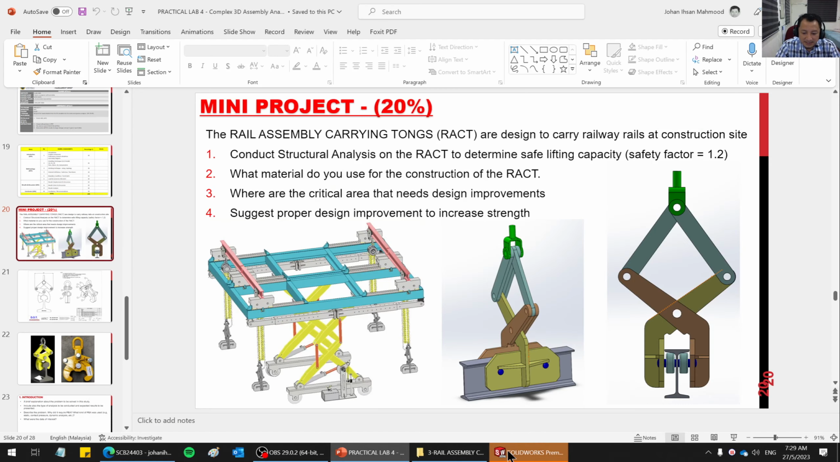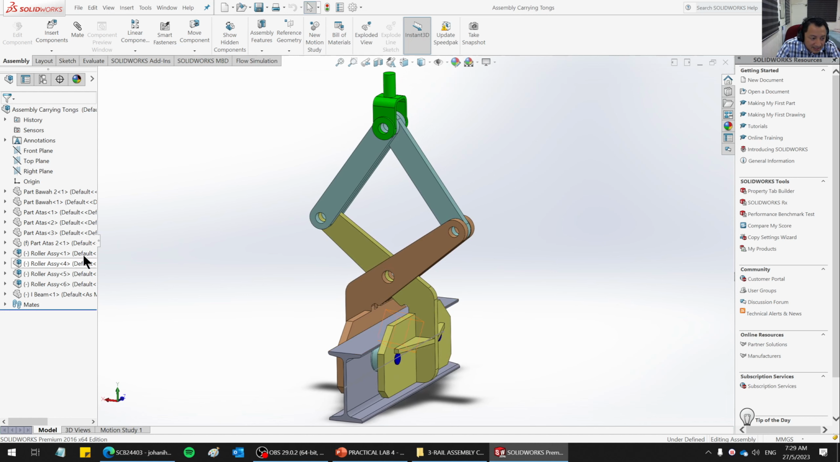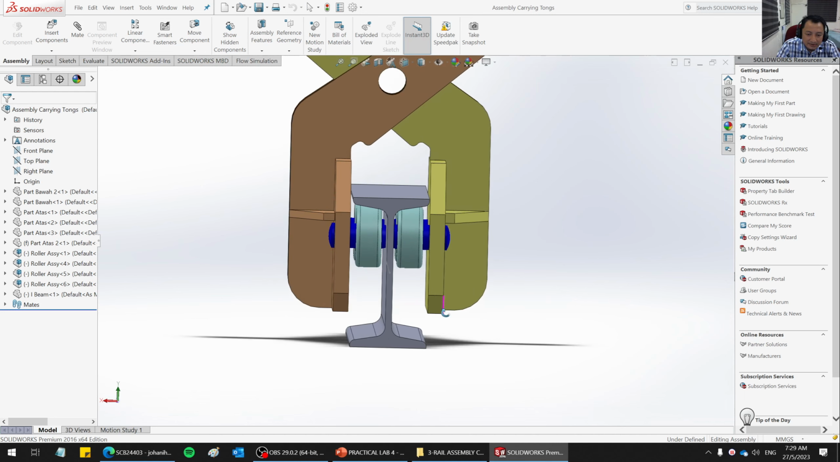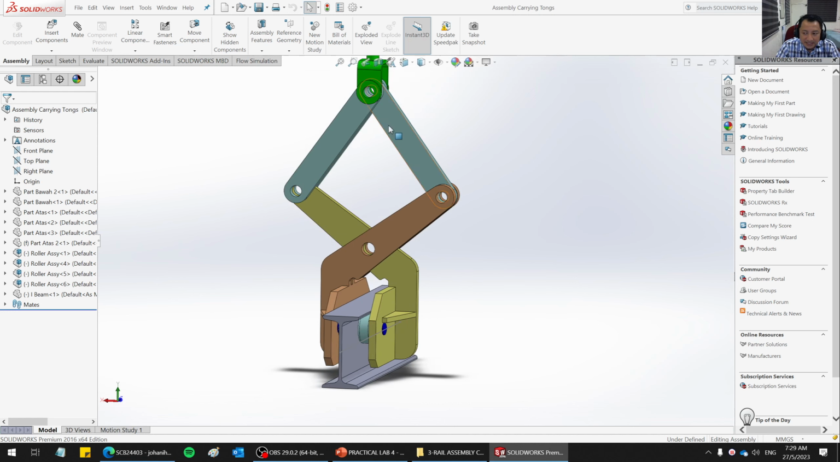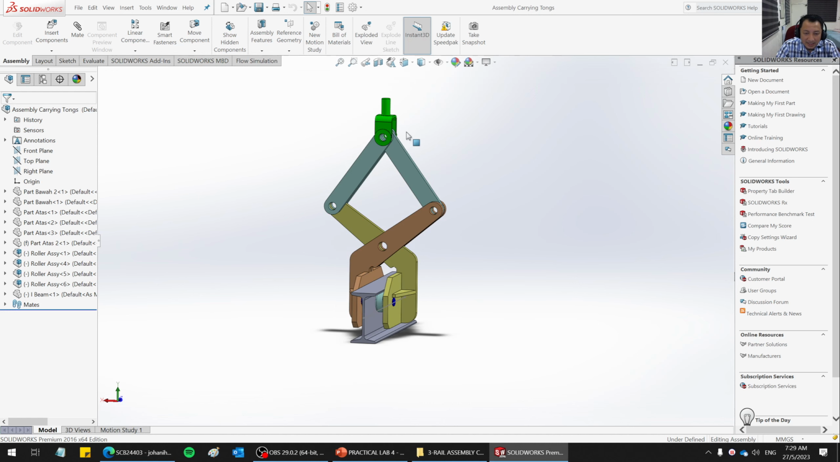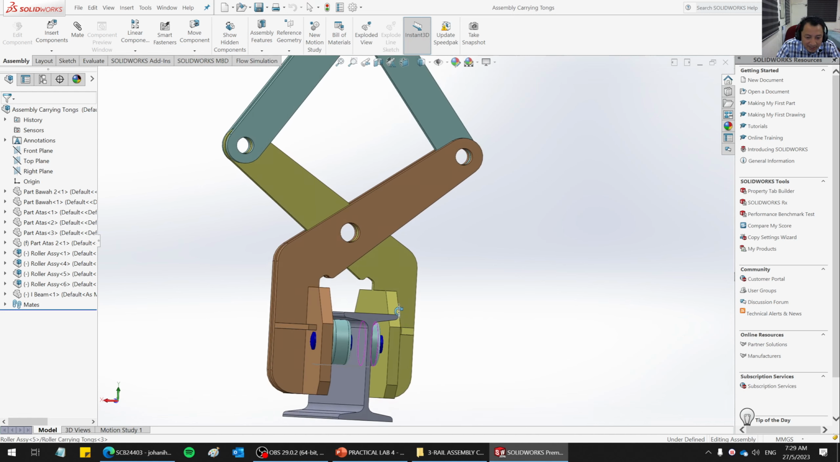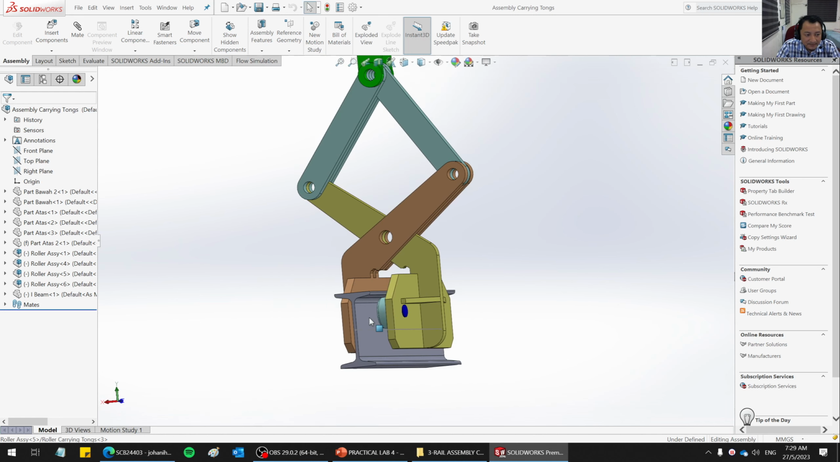Okay, so now let's check out the assembly. It consists of a lot of parts, and it is currently carrying an I-beam. When you are starting your analysis, you can decide what your interests are. What are the components that you do not need to put in your analysis? You can decide on that.